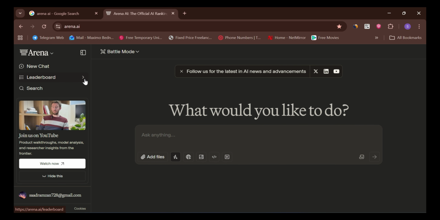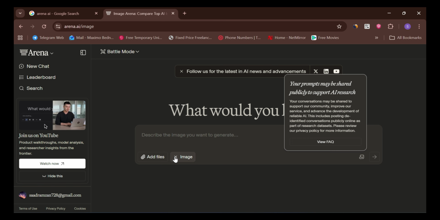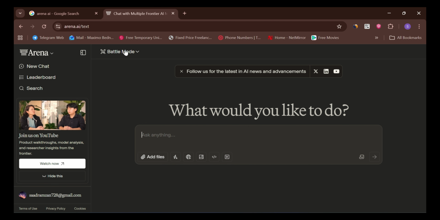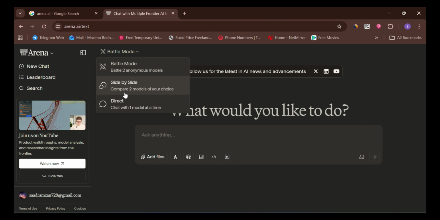So first of all, I'm going to show you how you can generate a prompt in this AI. This will give you an outstanding prompt, and using that prompt, I'm going to show you the image generation tool, and then, moving forward, at the end the video generation. Okay, first of all, you can see there is a battle mode, side by side, and direct section.